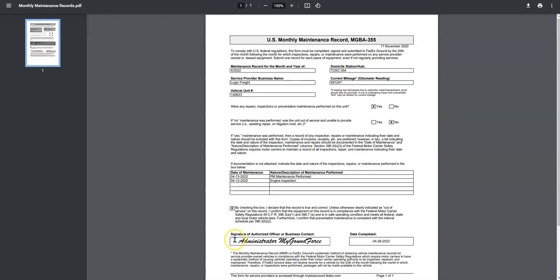Also, what you can see is that the signature of the authorized officer is filled in based on the user, and remember that the user needs to have the profile owner assigned to them. You see also that the date completed is marked according to the date that the form was exported.